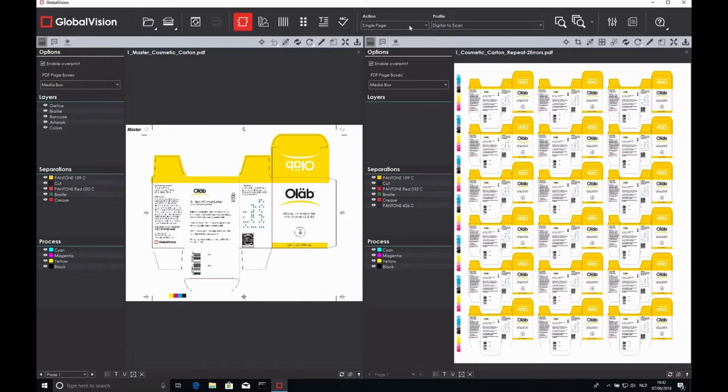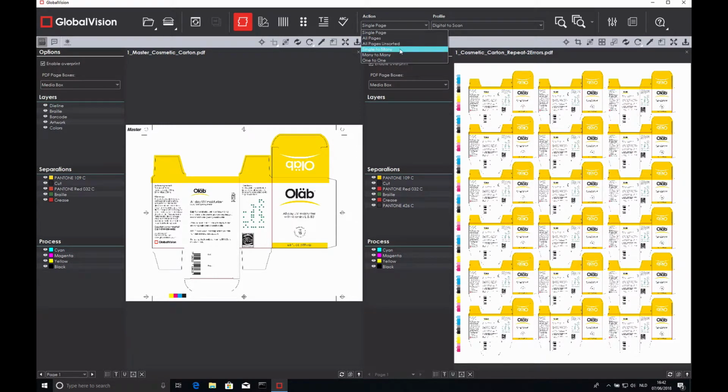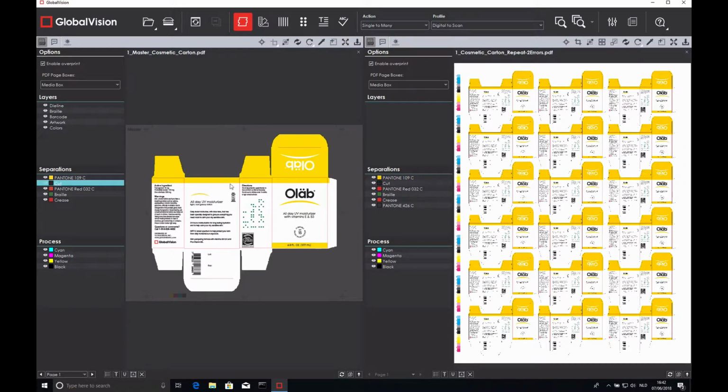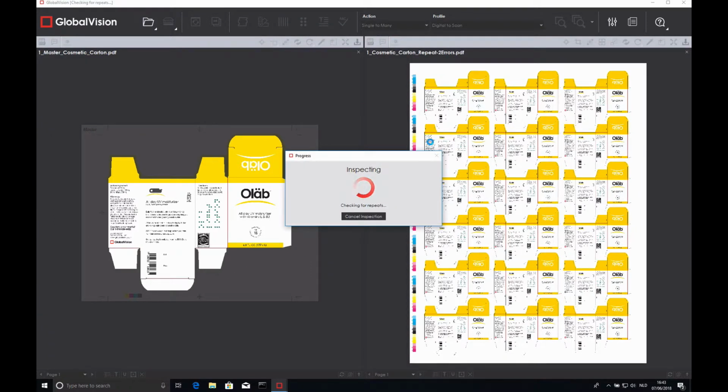We can say this is not single page, this is single to many. And once again, I will do the region for this. Here it is more important because it needs the region to be able to detect the amount of differences here, the amount of repeats here. I will say inspect. You see it's checking for repeats now.